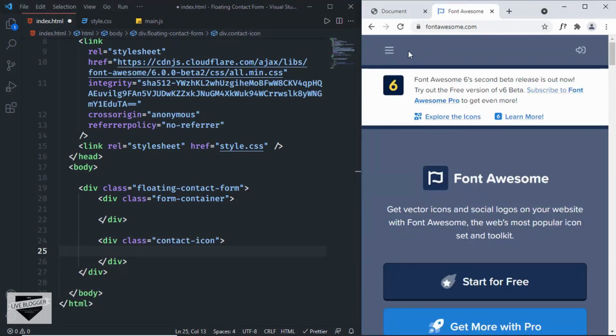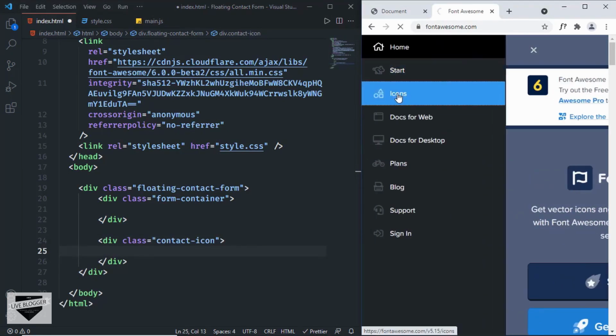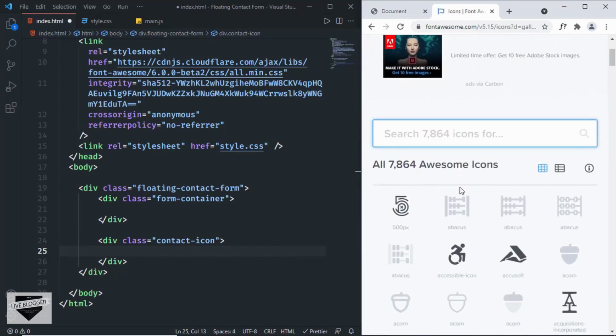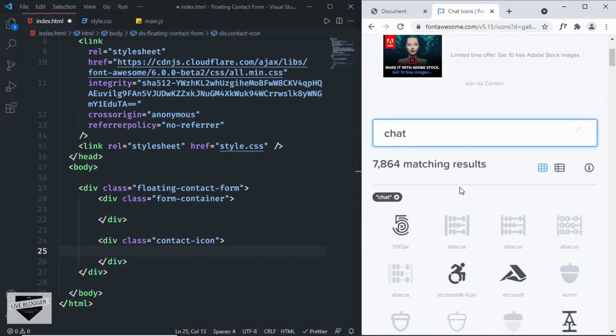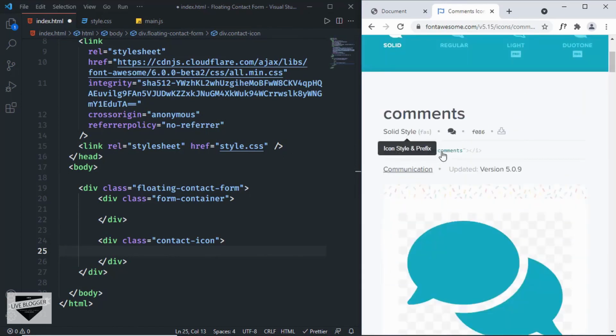Right here, I'm in fontawesome.com, and let's click on this button and let's go to icons. And let's search for the icon over here. So I'll just type chat. And this is the icon that we used in our design. So let's click on that. And here's the code for the icon. So I'll just click on this and I'll just paste it over here.